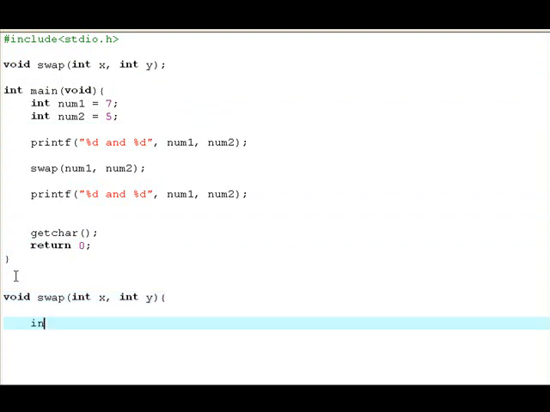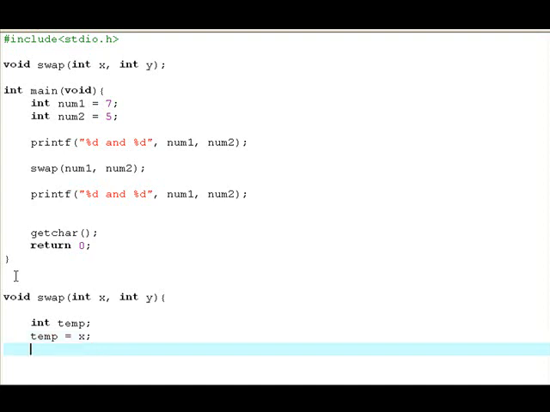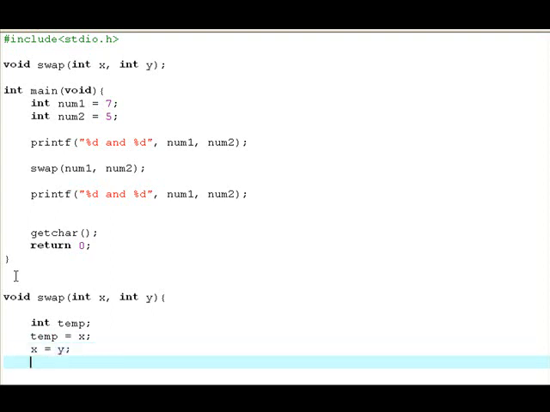We'll now do the swap. What I'm going to do is use a temp in the middle, because I have to use a temp. So we're going to make a temp there. We're going to say temp is assigned x, and then x is assigned y, and then y is assigned x, and then we're going to finish at that, right?